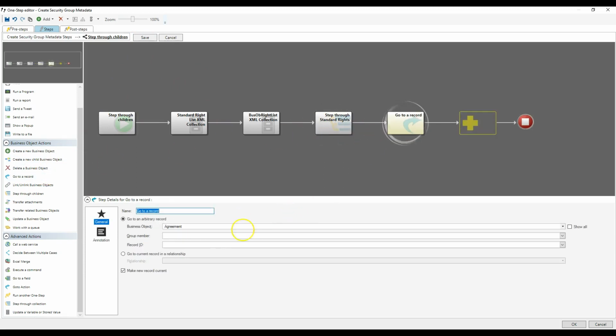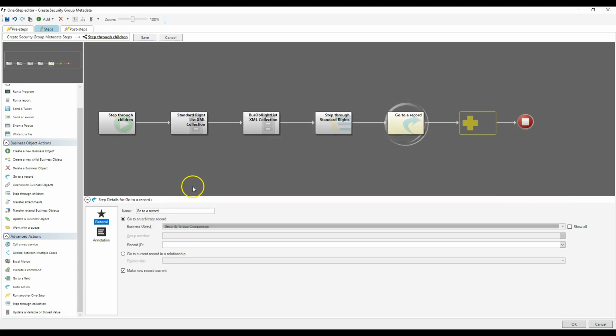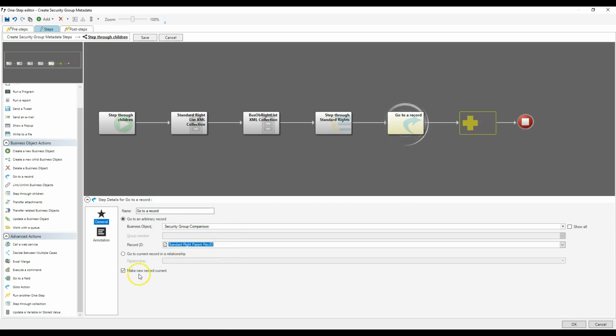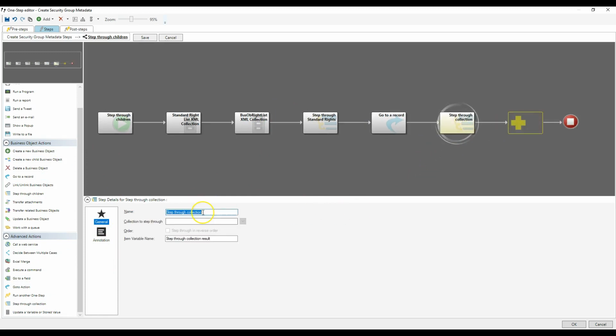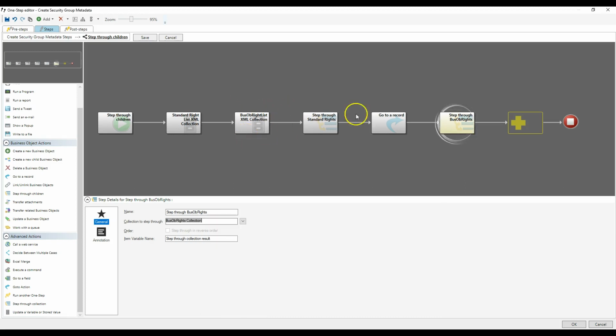Alright, and what I'm going to do after this step, this happens once per security group. We are going to add a go to a record. And what I'm going to do is go back to the original security group comparison record by using the parent rec ID of whatever standard right it's on, just in case. That way we get our association to go back to normal. And then we're going to step through the collection of BizOb rights, using our variable for our BizOb rights collection, which is established there.